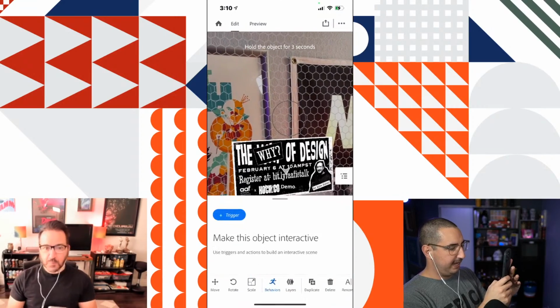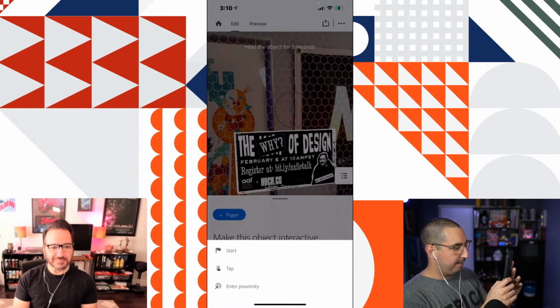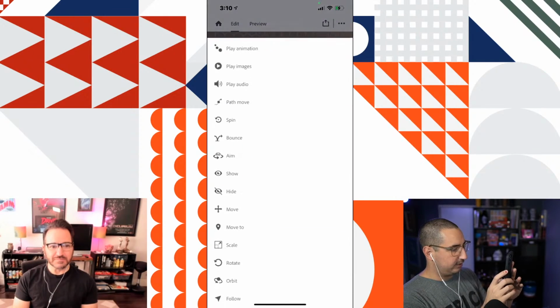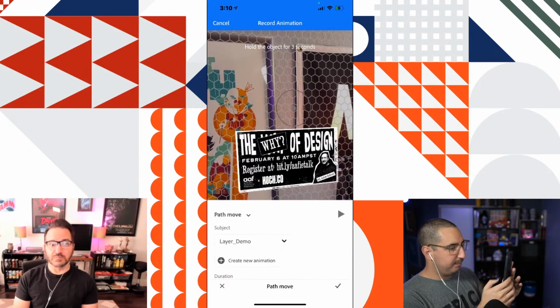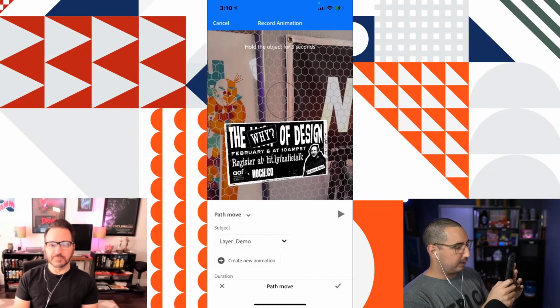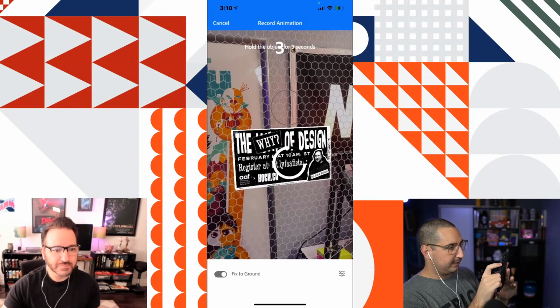I'm going to go to behaviors. I'm going to add a trigger, which is tap. So it's always tap. And then we are going to hit an action, and we're going to have it path move. And path move is going to be controlled by our finger. So we're going to go to create new animation, and I'm going to go ahead and hold this, and it's going to go 3, 2, 1.